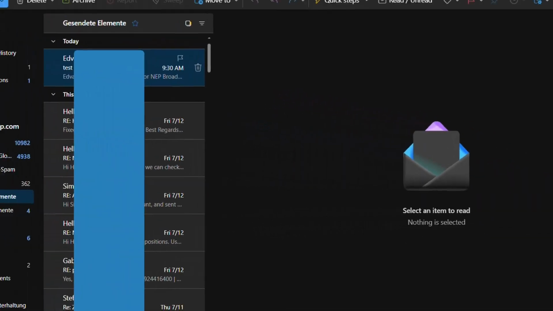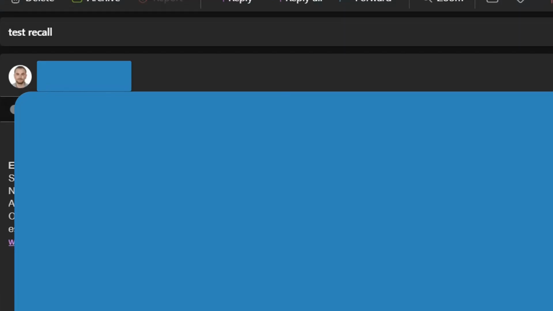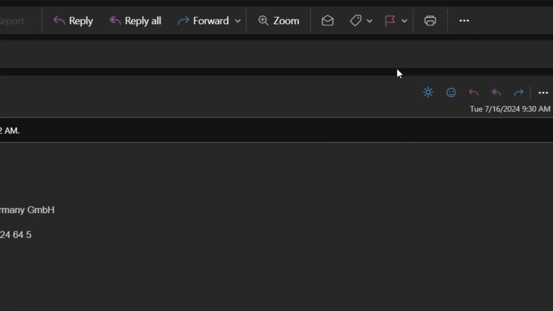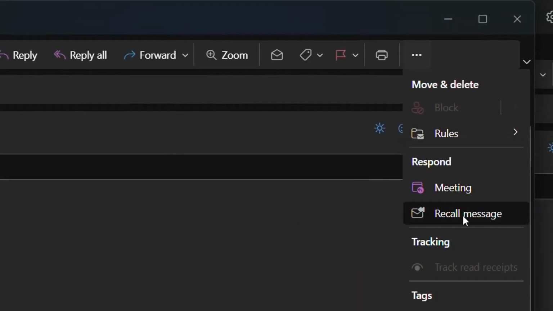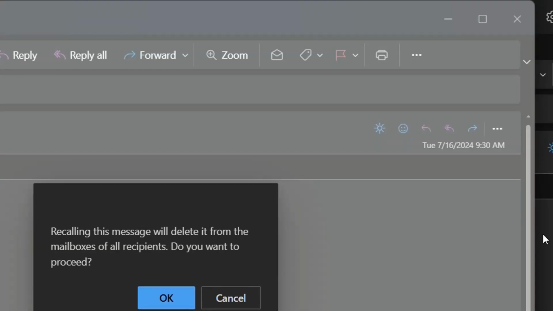Another way how to recall a sent email is just by opening the email that you have just sent, and then you have to find these three dots here, which is for more options. And then from the options that will pop up here, you click over Recall Message. So this is the second way how you recall an email that you have just sent.